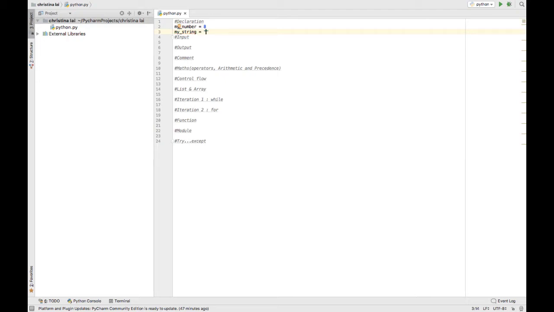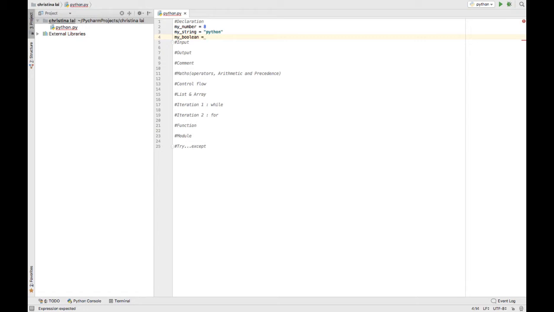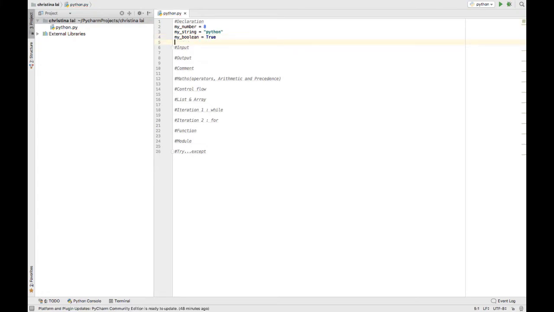But remember, when you are trying to declare a string in Python, it is completely different from declaring numbers or booleans in Python. You need to add quotation marks. And let's just give it a value called Python. And the last one is booleans. There are two types of booleans, which are true and false in Python. And I'm going for true today. And we're done. That's just how we declare variables, including number, string, or booleans in Python.